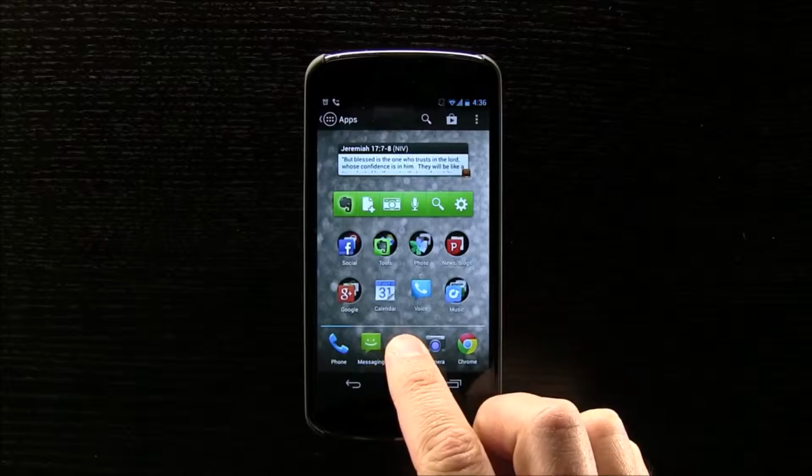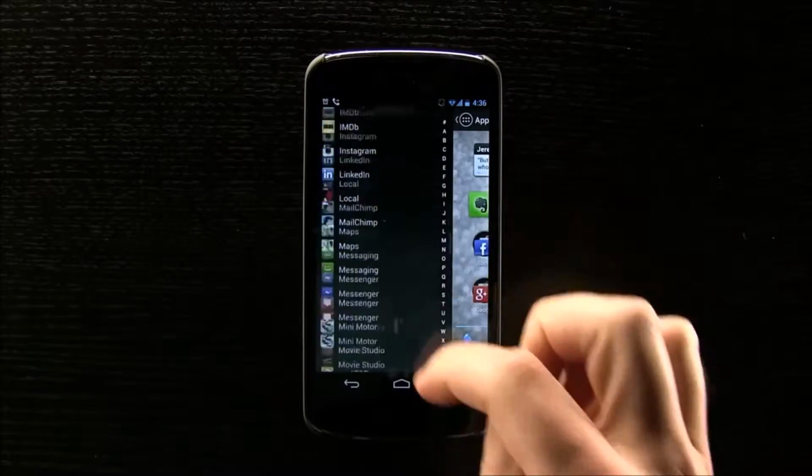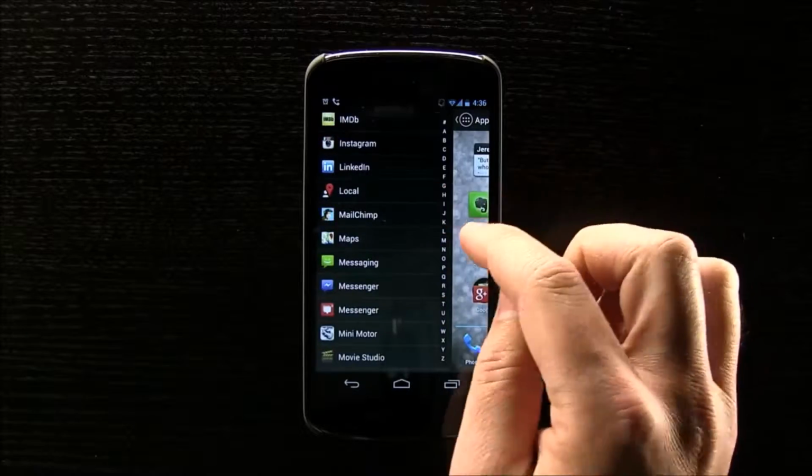I'd tap on a button that used to be right here in the middle, and it would open up a grid of apps. So I used to be in a list, and with this launcher, you simply slide over to the side, and you have all of your apps in a list right here. You can go alphabetical through them and launch them quickly.